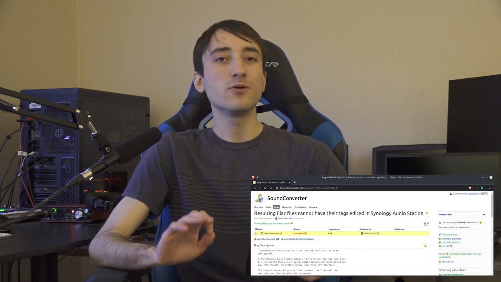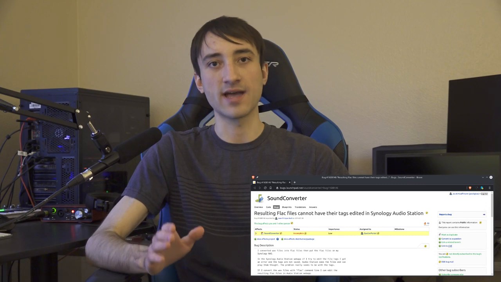I found one issue that caught my attention. It wasn't somebody having issues with FLAC files in KDE Elisa, it was somebody who was having trouble editing FLAC tags in Synology Audio Station. Synology Audio Station saw the files and it could actually play the files, unlike Elisa, but it couldn't edit the FLAC tags. And just like me, they reported that Synology Audio Station was able to edit FLAC tags for files created using the FLAC command line program, it was just files created using Sound Converter that were showing the issue.